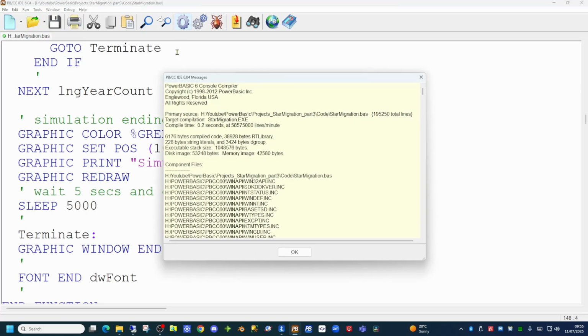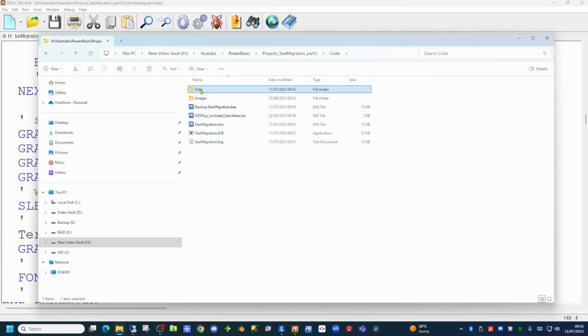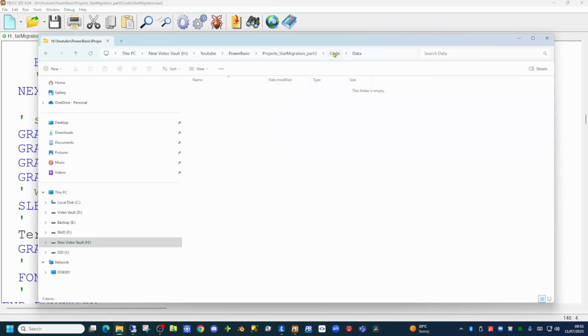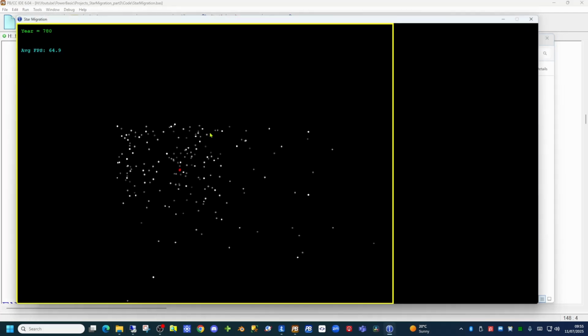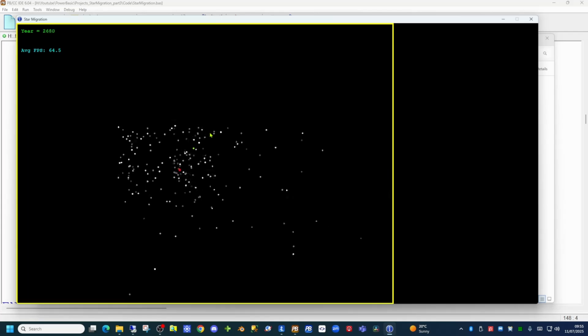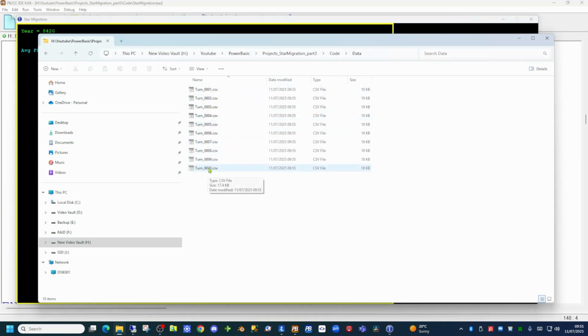So if we compile our application, and then we'll run it from the folder. So as we will see in the data folder at the moment, there are no files. So let's go and double click on our star migration application. And there is our application running quite happily. And if we go back to our folder and into the data folder, we'll see we now have 10 files. These are all CSV files generated at the end of each turn. We've set the system up to generate the first 10 files and the last 20 during the simulation. We'll leave the simulation running in the background and have a look at the files.